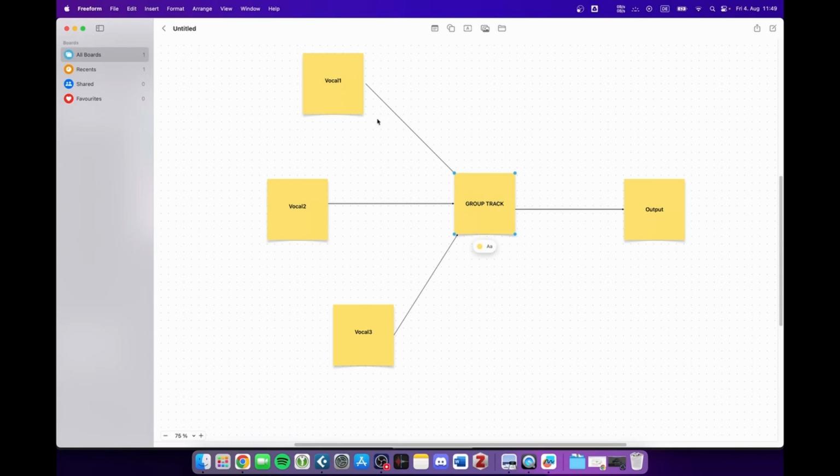So for example, if you would put a reverb and a compressor and an equalizer and a de-esser on all of these tracks, you would have to do it 3 times. Instead, you could route all of these tracks to the group track and put 1 de-esser, 1 compressor, 1 equalizer, 1 reverb, etc. on this sum, and then send it out to the output.